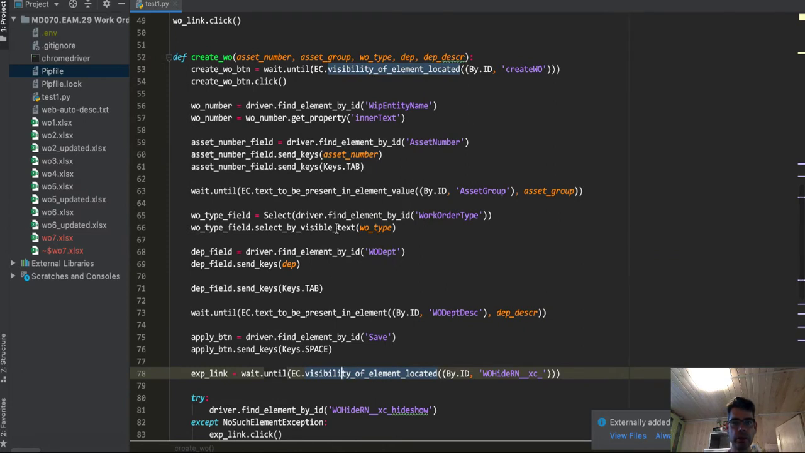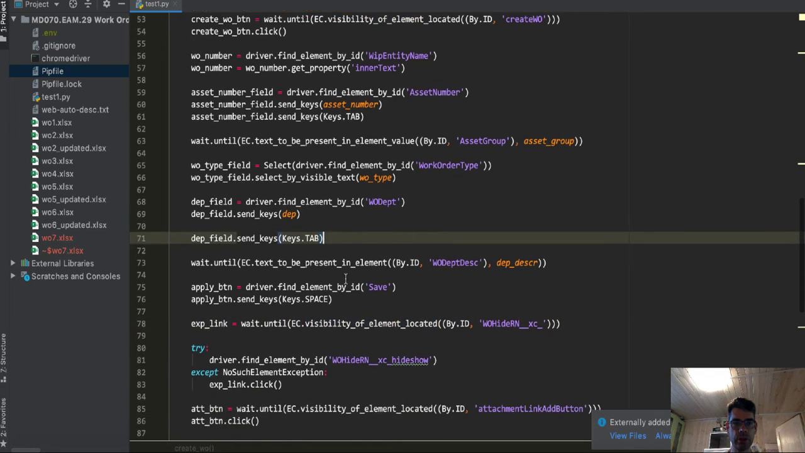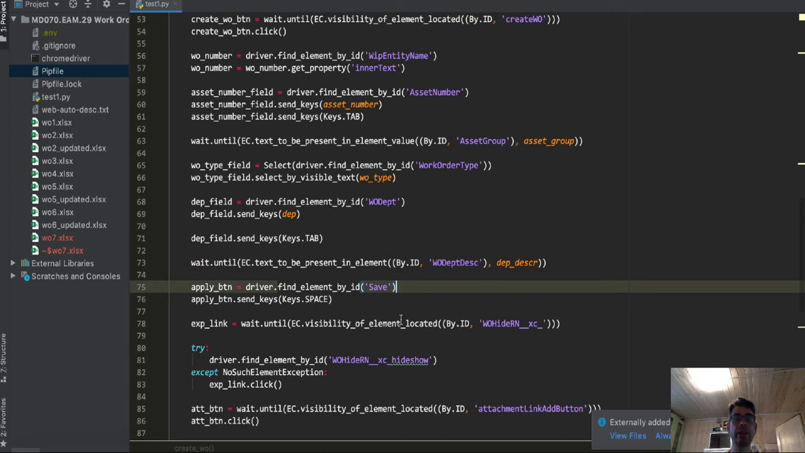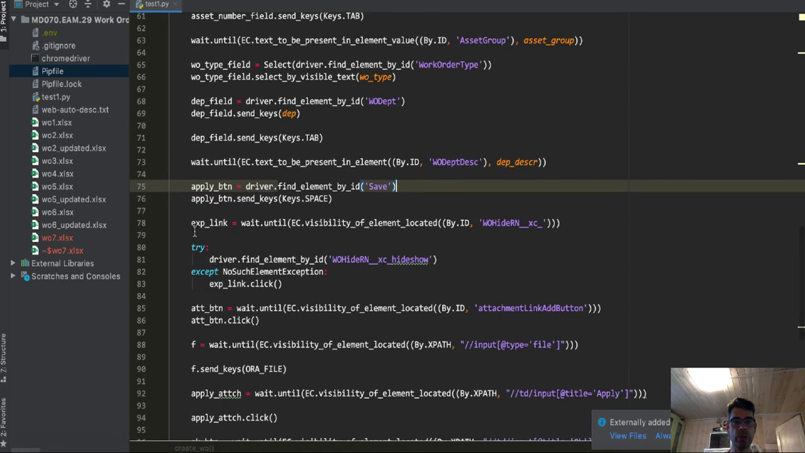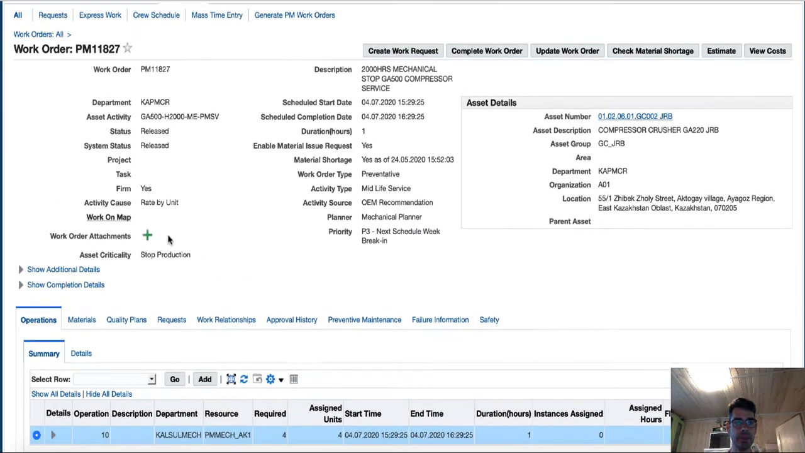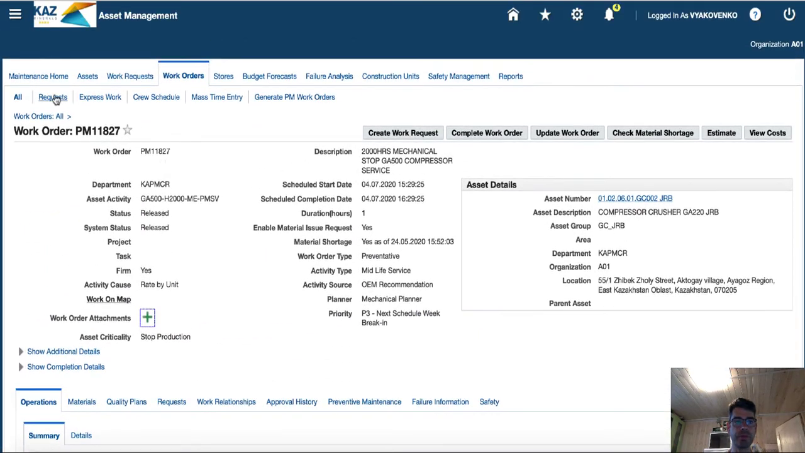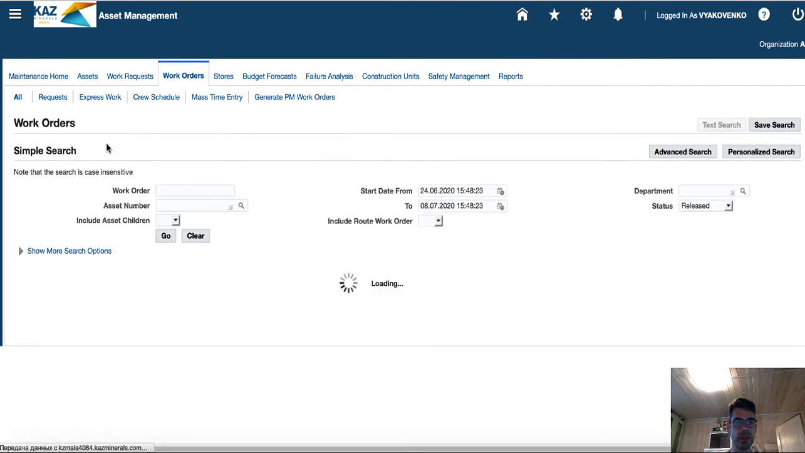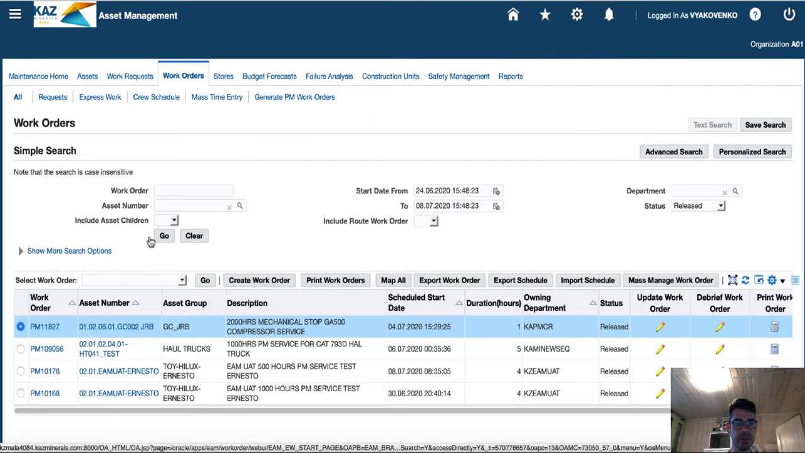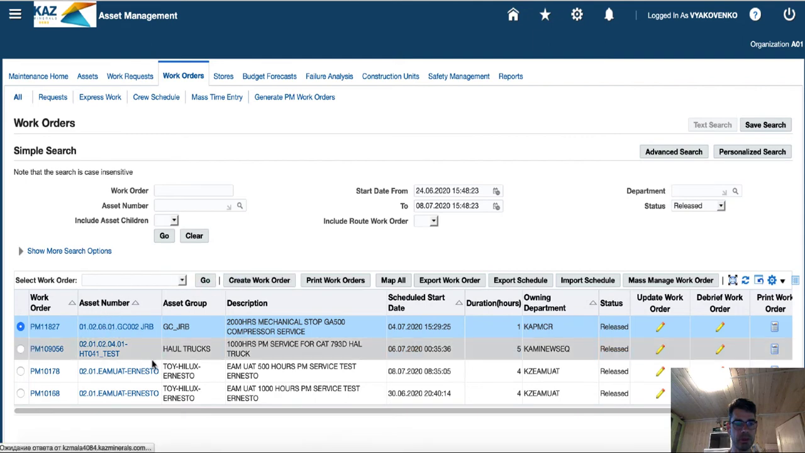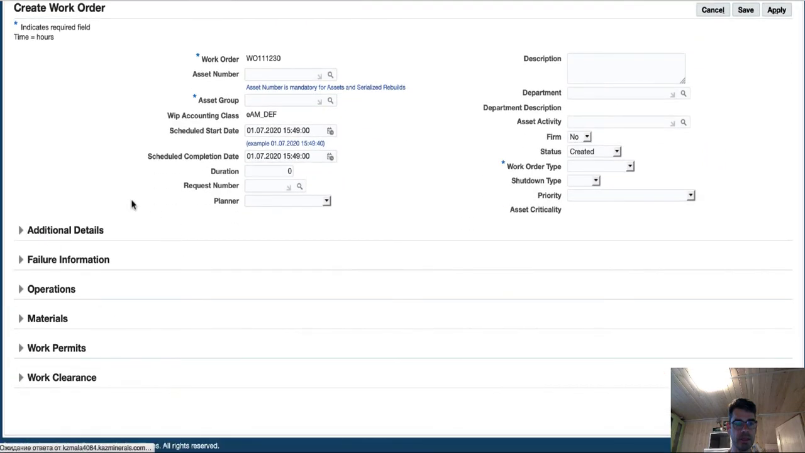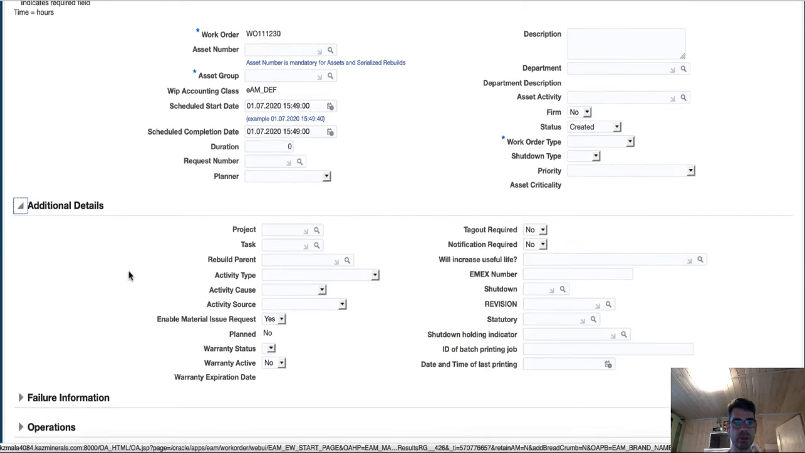Okay. Asset group, work order type, department, tab, save. Okay, and after we will save our work order, we have to see if this region, let me show you again, create work order, additional details, if this region is open or not.